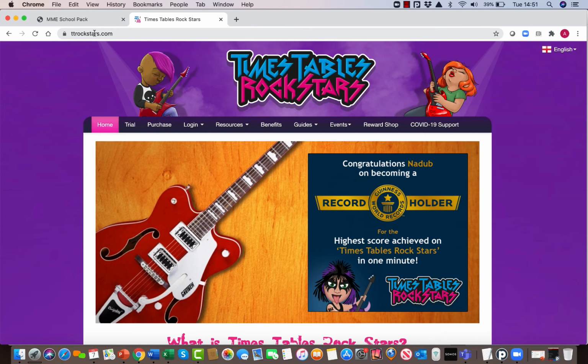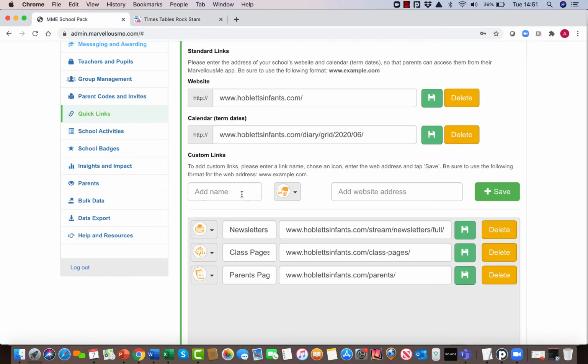So for instance, if I wanted to add TT Rockstars as a link, so a quick way for parents to access it, I can go to that website, copy the web address or the URL, and then add it as a custom link. So I'll give it the name TT Rockstars, choose an icon, copy the link, and then just following my instructions up here, deleting the HTTPS, and then saving that, and that will now show in the parents' app as a one-tap link so they can quickly get to TT Rockstars. So these are good, they just make life a bit easier for parents.